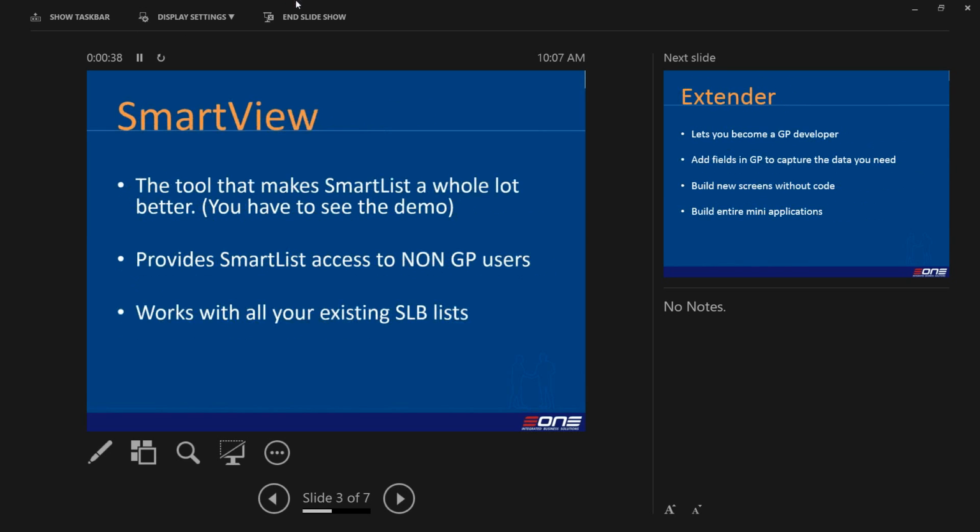I'm going to talk firstly about Smart View. Now this is the simplest tool that, quite frankly, if you use GP, you really need. It takes Smart List, which everybody loves, I used, and makes it a whole lot better. It fixes all those little things about Smart List that drive you crazy. So we'll run through those first.